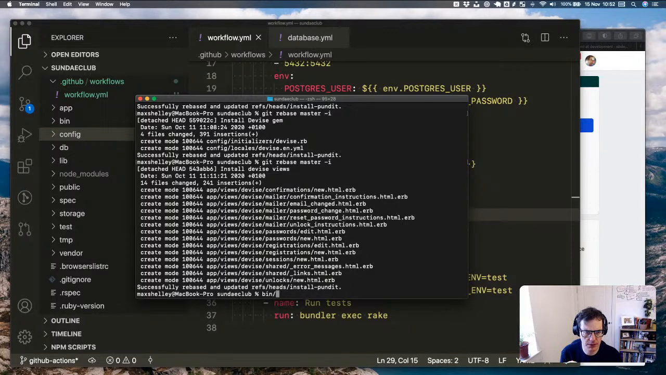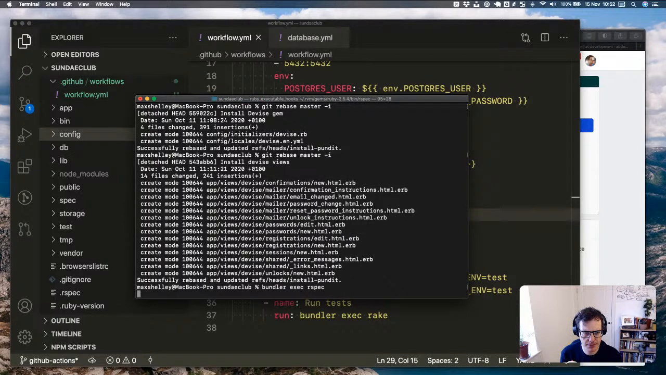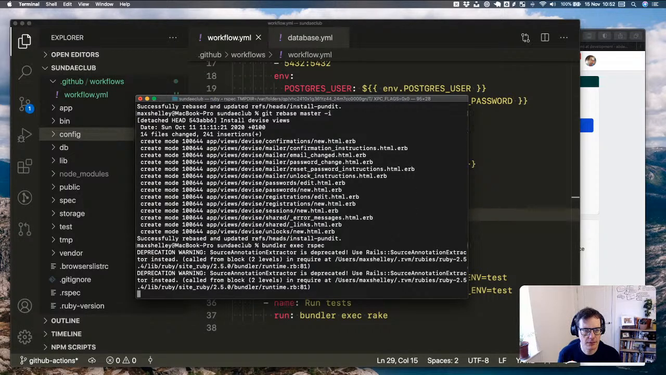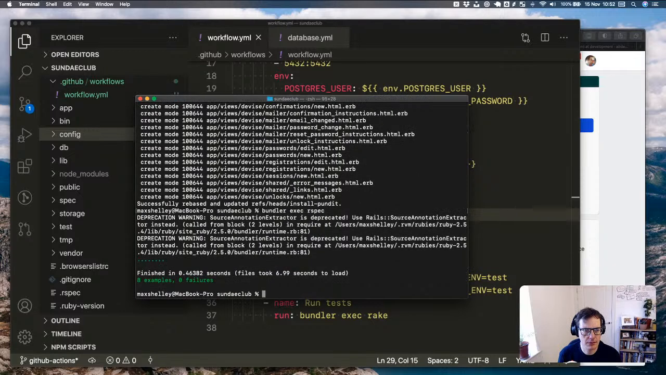Oh wait, do we have to run? But yeah, we have to run. That place was using bundler. Is that the same? Is that just an alias? Okay, I've never seen that before.